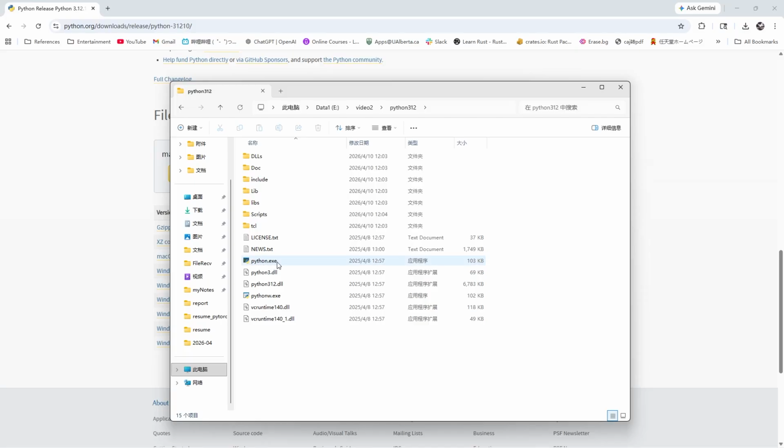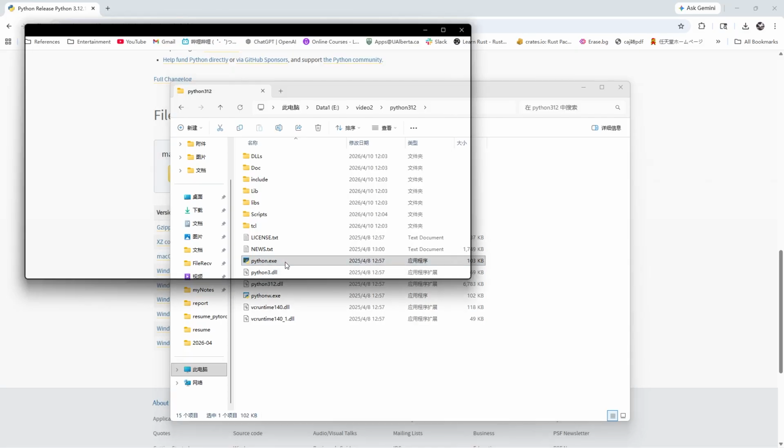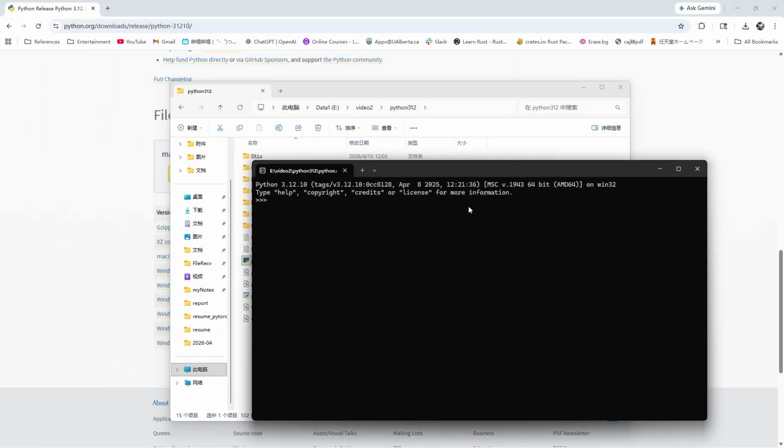And you can just click python.exe. This is the Python version that we just installed. Let's just check it. Print hello world. Well, it looks good. 1 + 1 = 2. Yeah, it looks good.